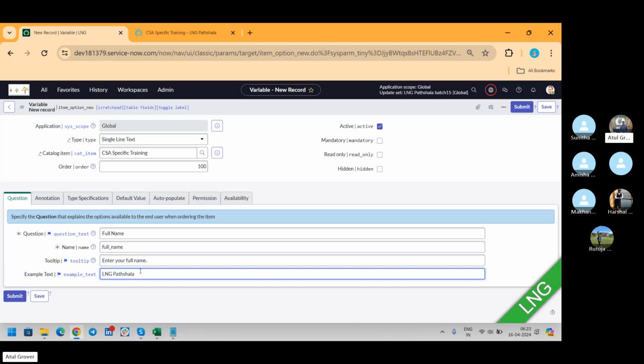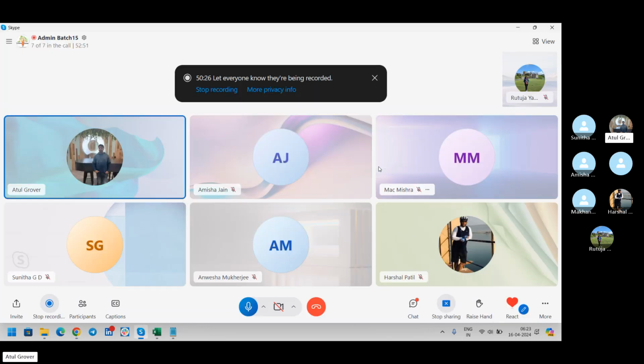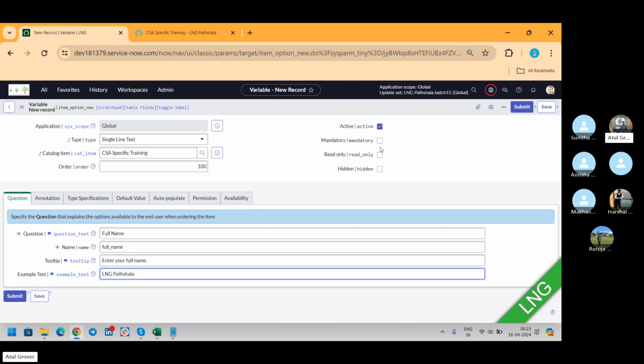Okay, one thing. Second thing, you can make any field mandatory, sorry, any variable mandatory, read only or hidden. But here there is a catch. The catch is that if you are making it mandatory, you can't make the same field read only at the same time, or neither hidden.